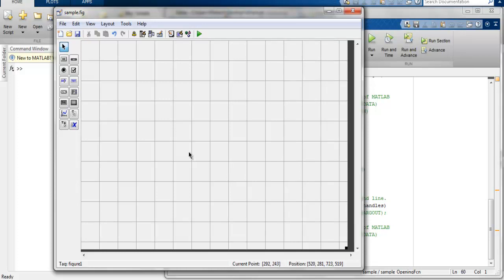Now what I'm going to do is show you the controls one by one. First is this arrow, which is the default and just does the work of selecting the controls. Then you have buttons. This is the push button, so I'm going to select this and drop it on this GUI. Then you have a slider for changing the values of the control. Then you have a radio button that looks something like this. Then you have a checkbox and it looks something like this.